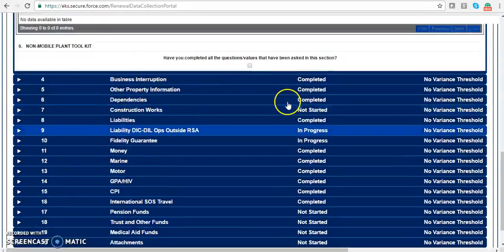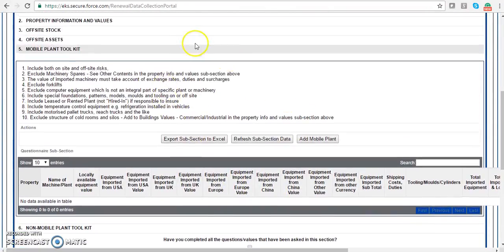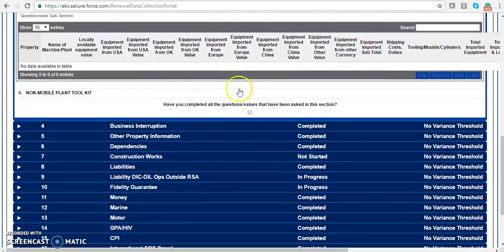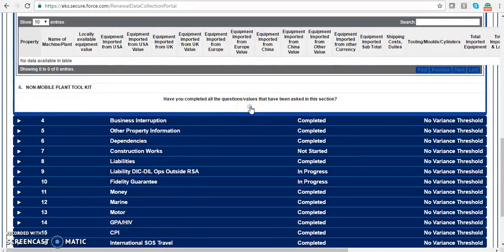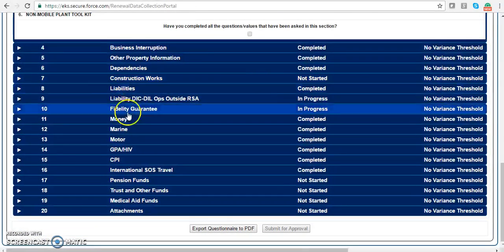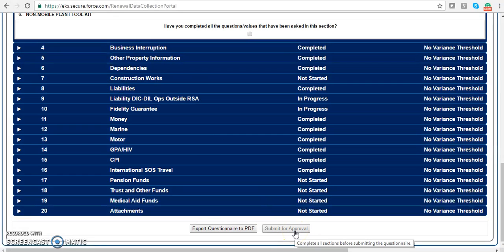Once I've completed a main section, like we've just maybe done for property, there's a little checkbox over here that asks you to confirm that you've completed all the questions in the section and subsections. Once you've completed all the sections and subsections, the submit for approval button will appear, and you'll be able to submit this questionnaire for approval.